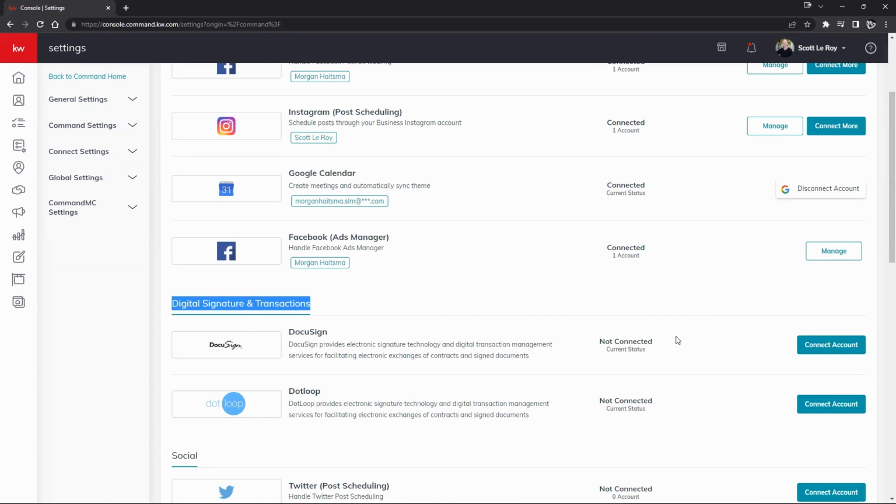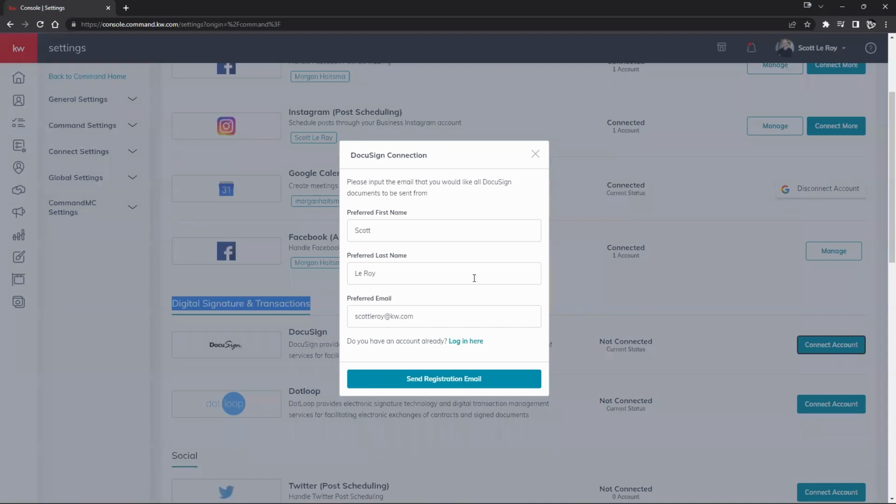Now, starting from scratch here, all we have to do is click on connect account, put in our first name, last name, and preferred email. And what DocuSign is going to do is send you a registration invite to this email address. There will be a button inside of that email for you to create a password as well as a security question. So think of this as half of the initial steps to get registered. The other half is going to come in the DocuSign email that you're going to get.